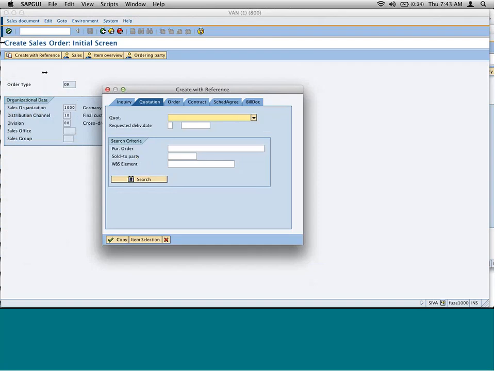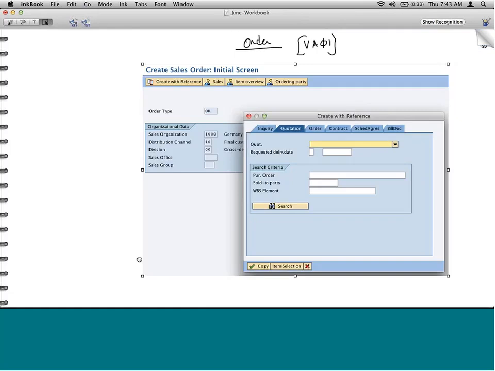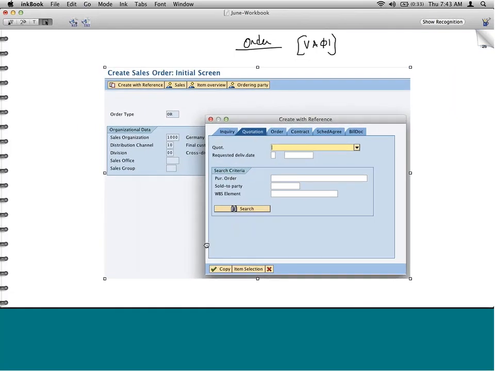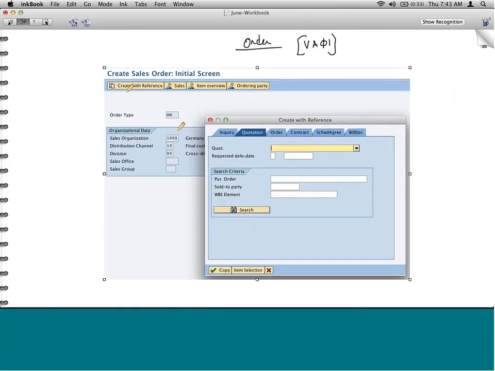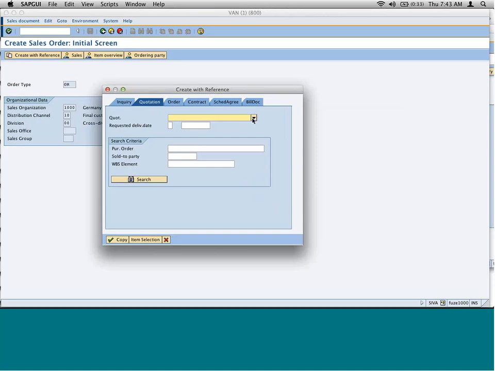Okay, and we are creating an order as usual with reference. Click on this button, and then you got a quotation. Use this button to search in case you don't know your quotation number. So step number 1, and the next step is to search for your quotation. So search, and then you have a bunch of search criteria.